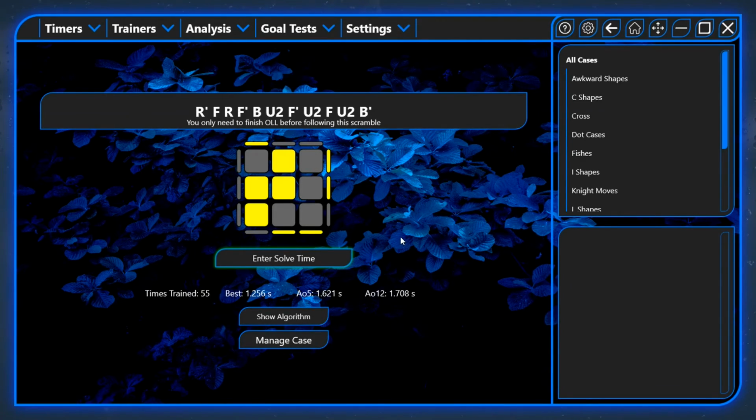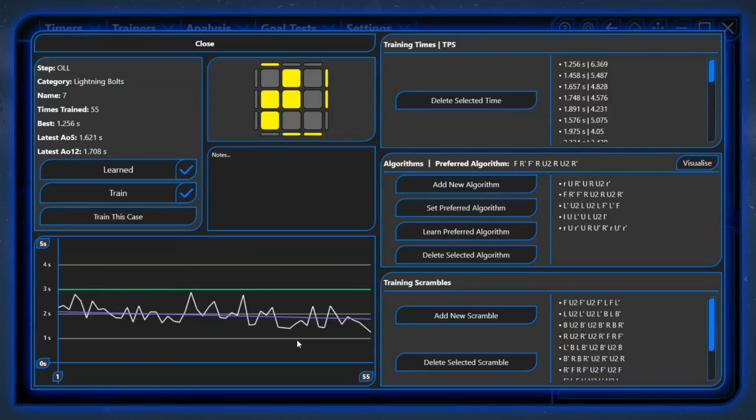Below the timer, you can see some stats about the current case. You can click the Show Algorithm button to display your preferred algorithm for this case. Clicking Manage Case will open the Case Manager window for this case.